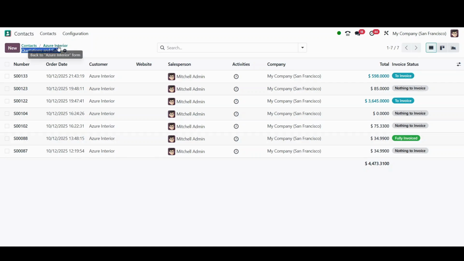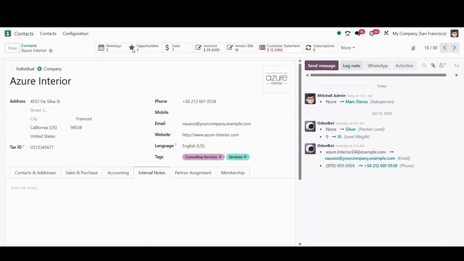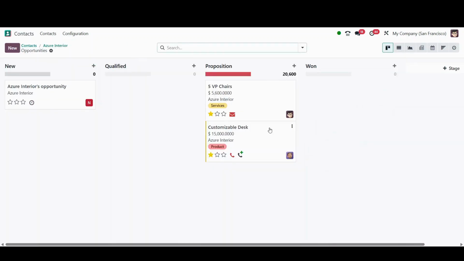Sales orders. This lists all confirmed sales orders linked with the contact. It helps sales managers quickly track order status, delivery, or invoicing. Opportunities. If CRM is active, this shows all sales opportunities related to the contact. For instance, if the contact is still a lead, you can instantly see the pipeline stage they are in.